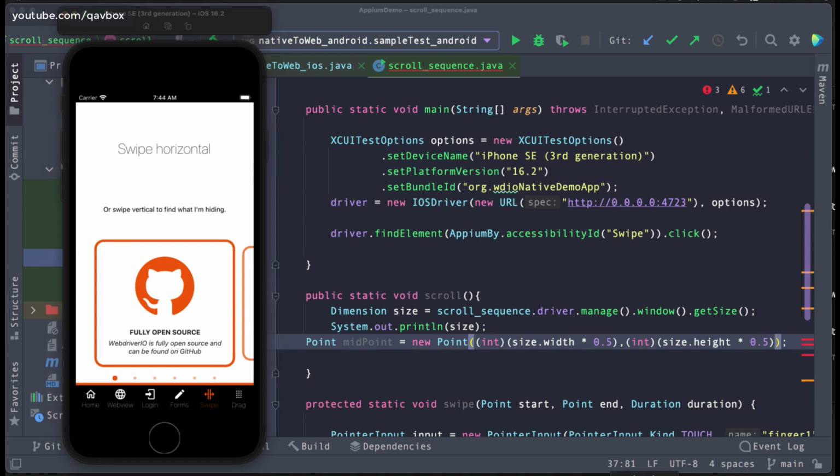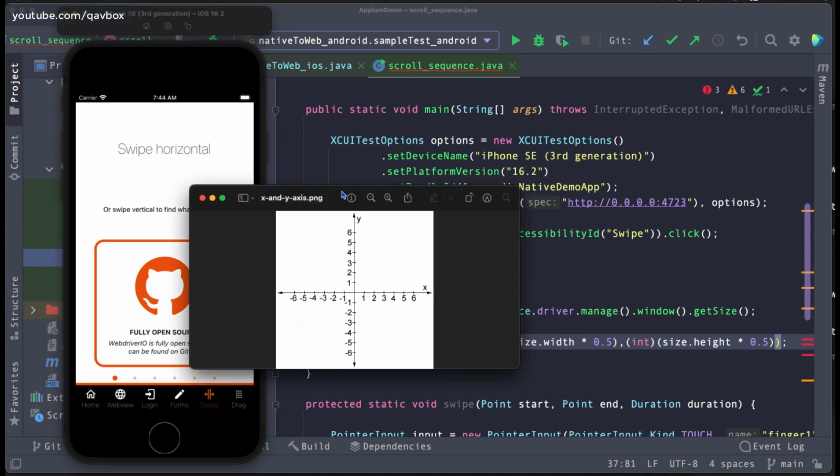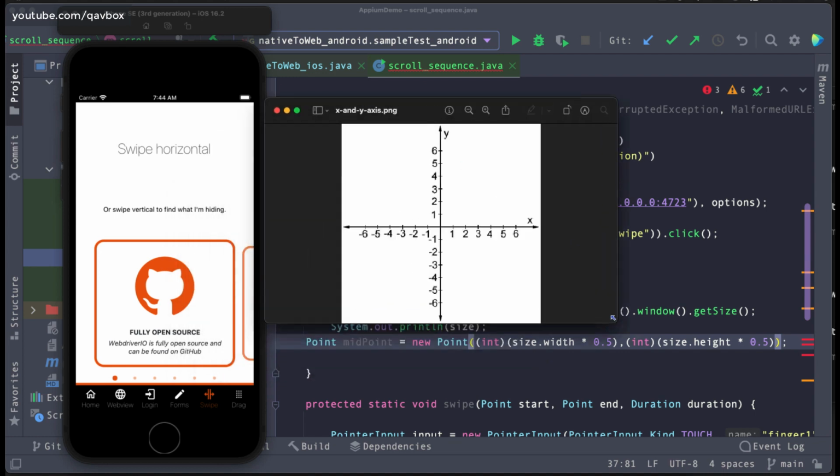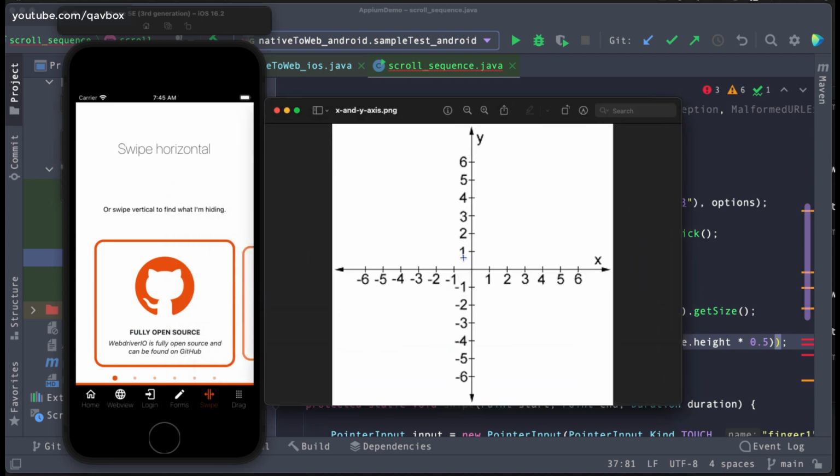Now let me show you that in an xy axis, in a graph here. You can see that when I'm taking the height by 2, it can be any one of these points, and when I'm taking the width by 2, it can be any one of these points.